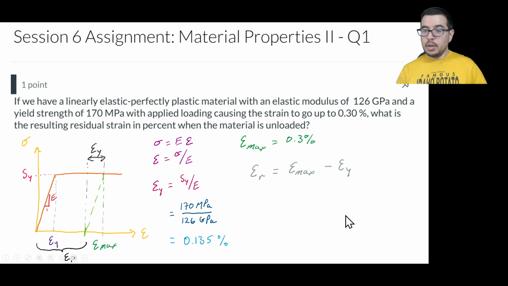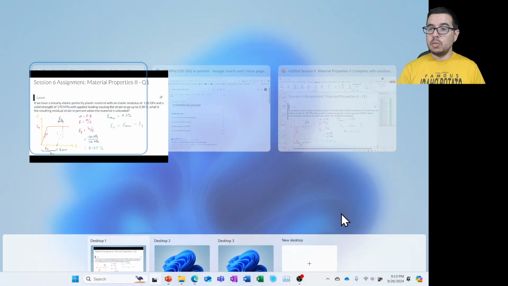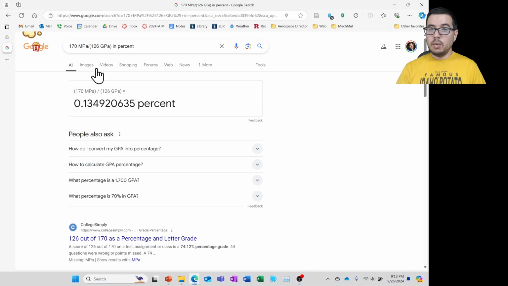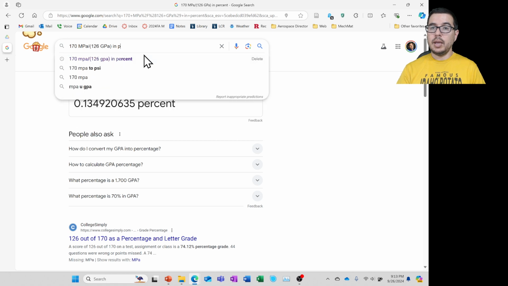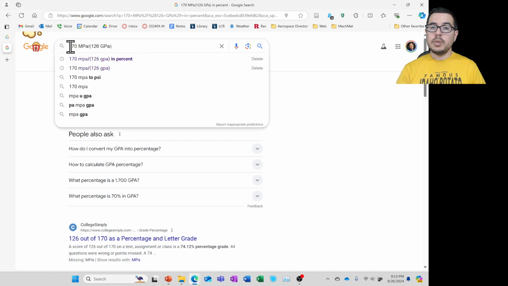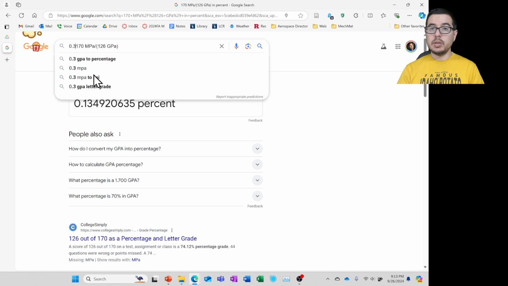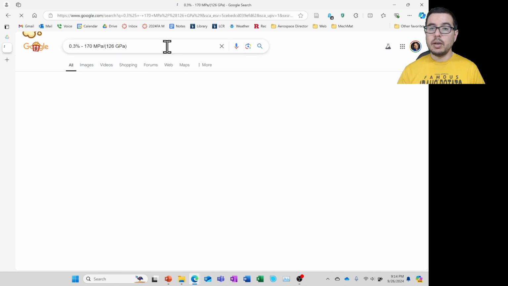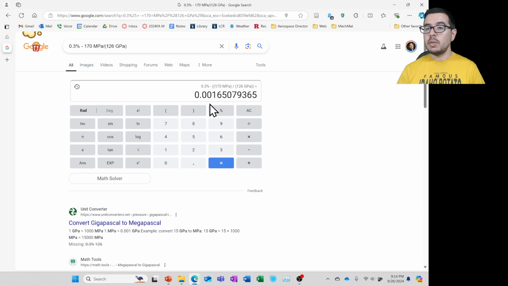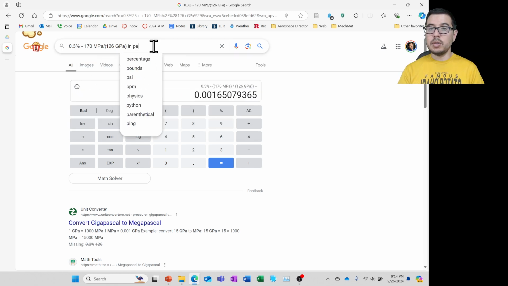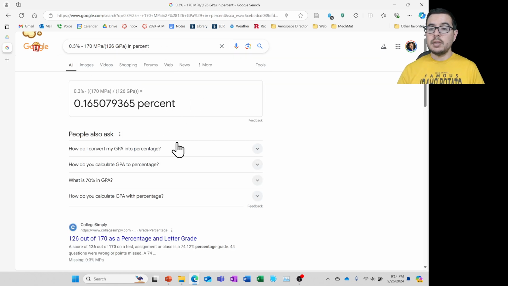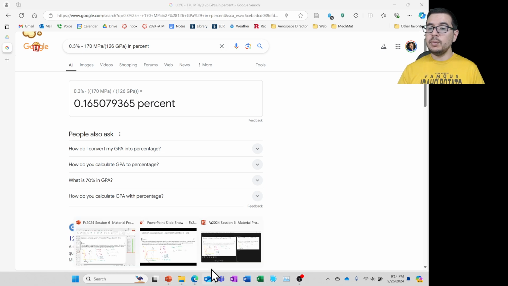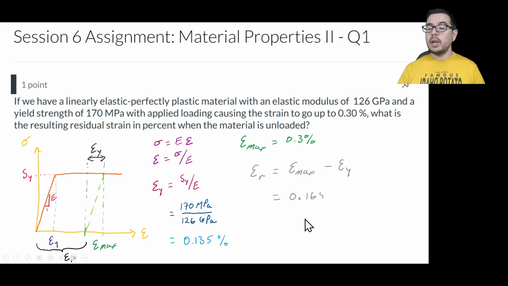So if we want to go back to our Google, we could say that we have our epsilon max, which was 0.3%, minus 170 megapascals divided by 126 gigapascals, just like that. And when we calculate that out, we get some small number like that, and we can type in percent again, and that's the result that we are looking for. So we have that the residual strain is 0.165%.